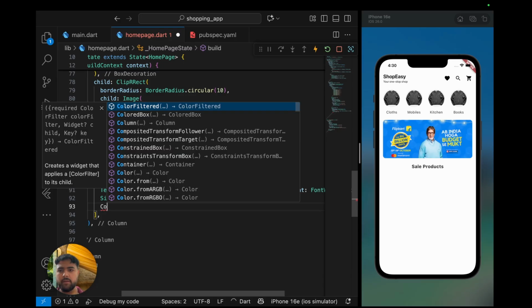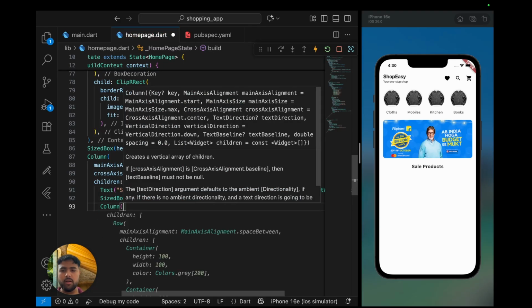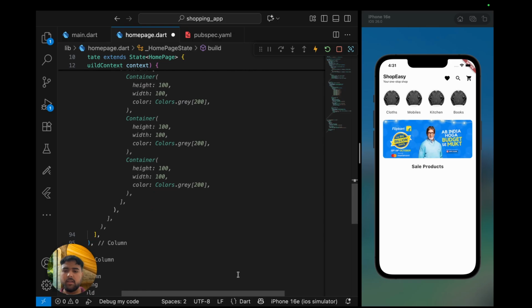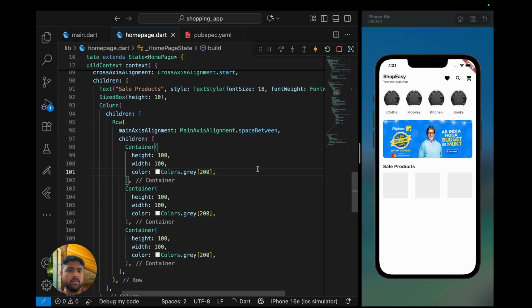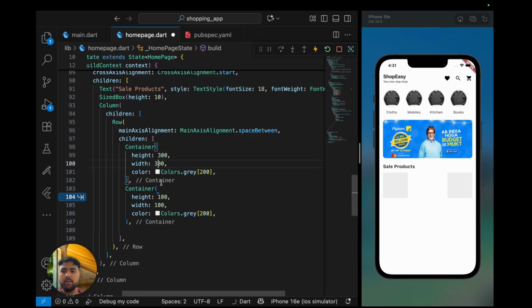Scroll direction horizontal. No, not this. Let's give a column here. Same thing we are going to do here: space between, height, width, color, container. Okay, let's refresh it. So yeah, three things came in a row, but we only need two, not three. And we'll be increasing the size to 300. I think it got too big. 250. Let's do 150 for all.